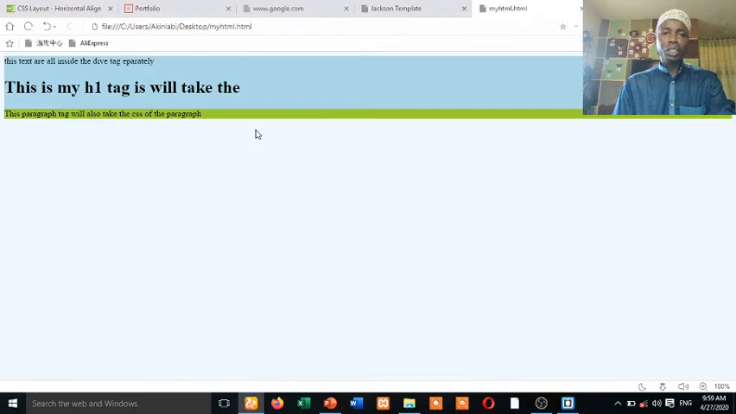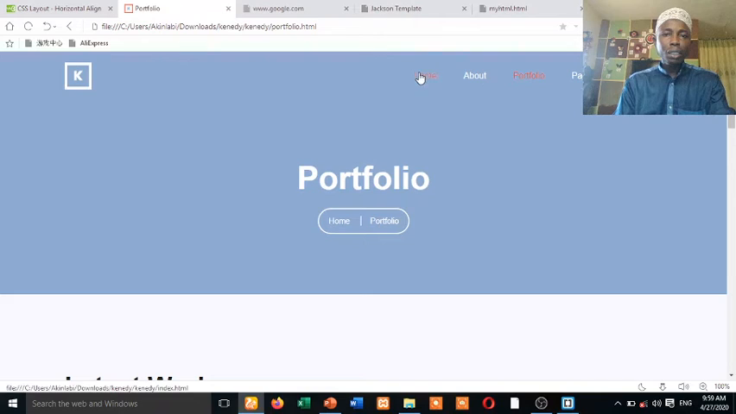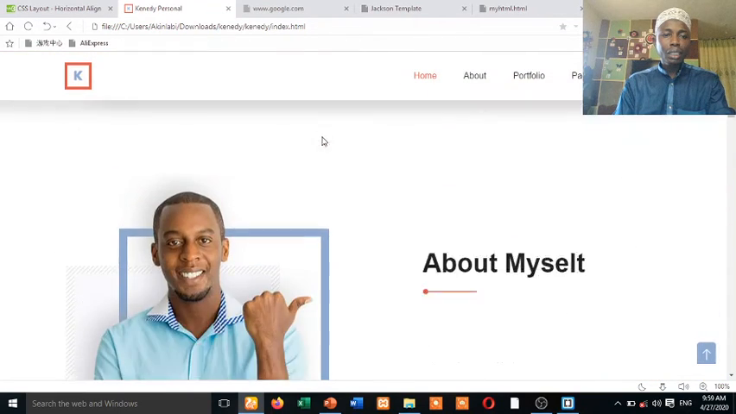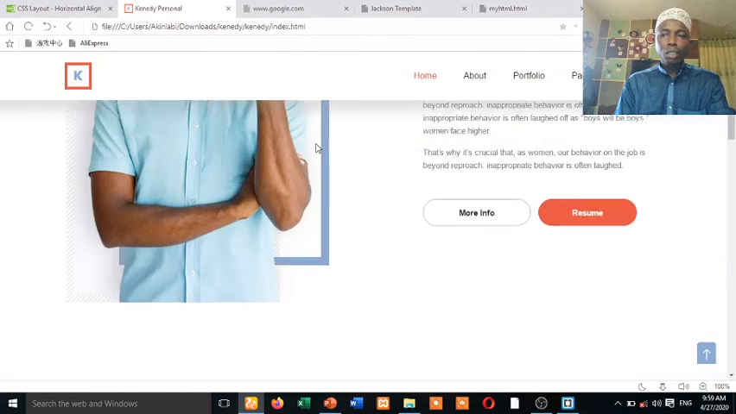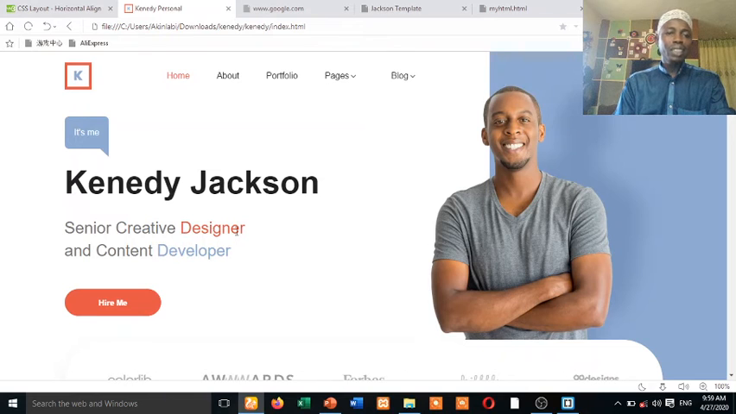Let me check my HTML. The background color is this. The paragraph tag will also take the CSS property. You can see this is a CSS property. Now let's assume that for this h1 tag, I want to test some people. Let's assume you just decide that this h1 tag, just like we have it here, I think I have something like this. Okay, designer.